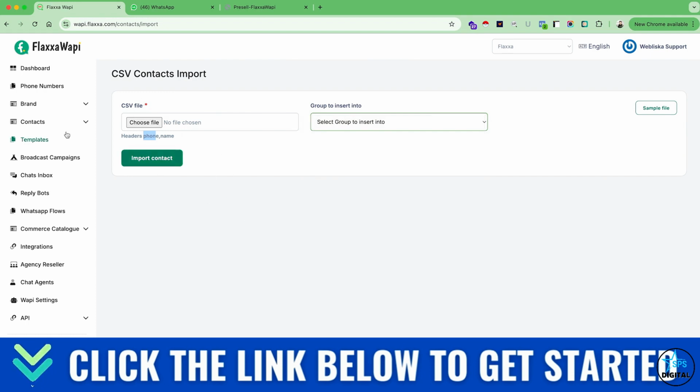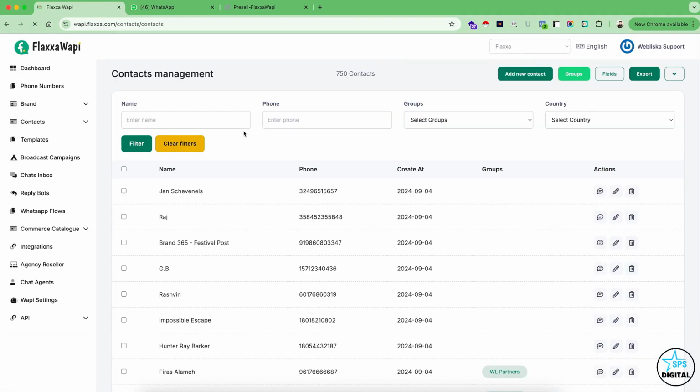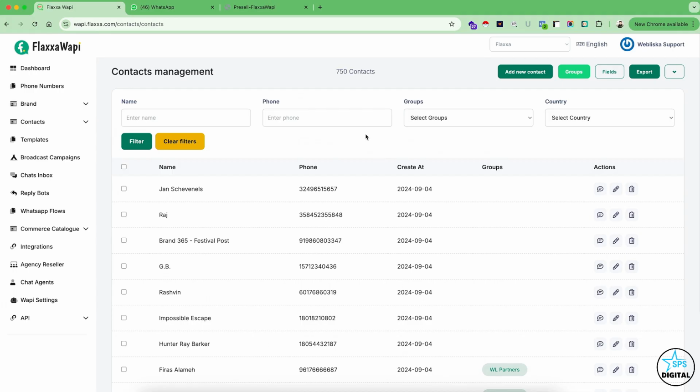Once you complete this step as well, you will see something like this, the contact list. There you can see all the numbers that are already stored in your system. This is the very important and basic step: you need to create your contacts and arrange them into different groups. You can also use these filters to segment your customers based on different countries and different groups. You can always export your data at any time and make use of custom contact fields. This is the option for the custom contact fields.